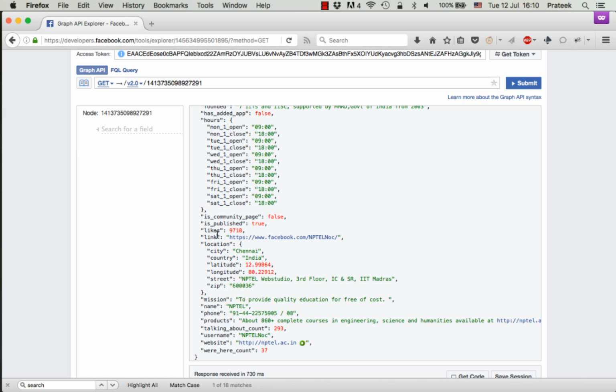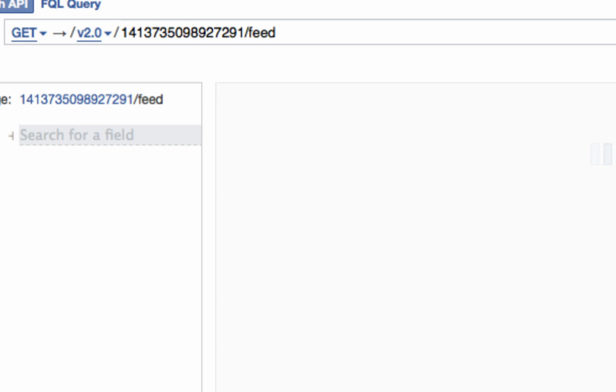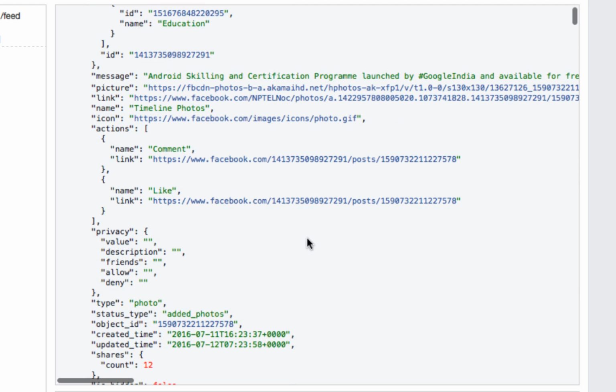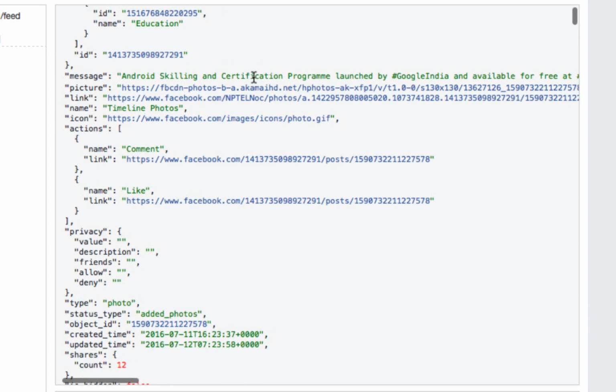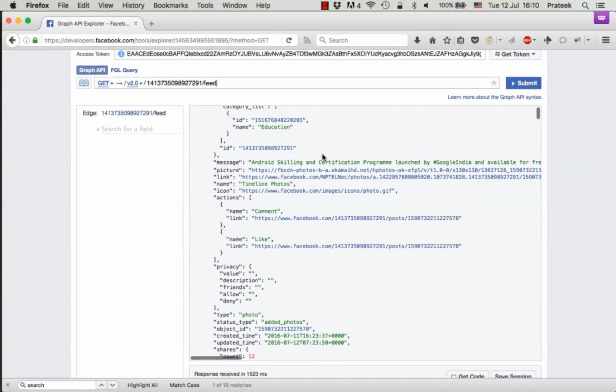Now you can also get the page feed, meaning all the posts that appear on the page when you open it. In the query bar, just add /feed after the page ID and press enter. So you see a list of all the posts that the page has done and all the posts that any other Facebook user or page has done on this NPTEL page here. This usually appears in reverse chronological order, meaning the most recent post comes first. The first most recent post says something about Android skills and certification program launched by Google India. You can verify it's the same content as on the page.